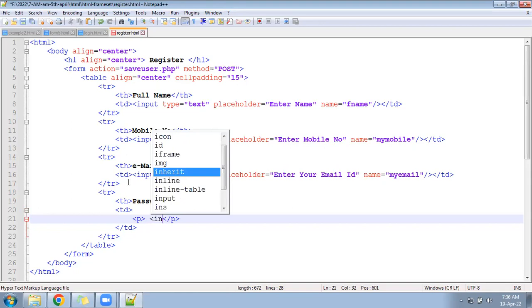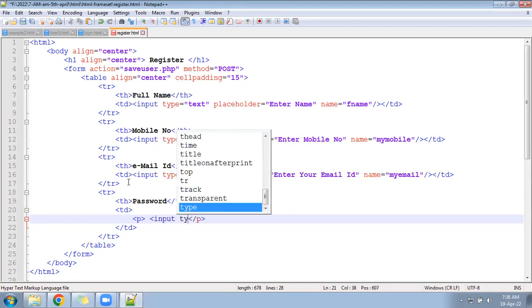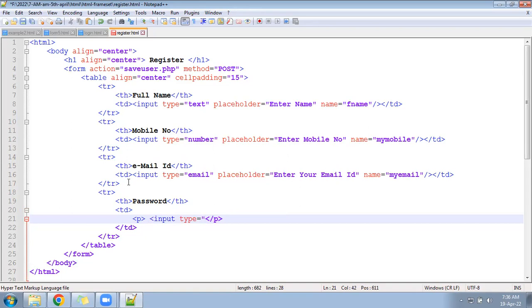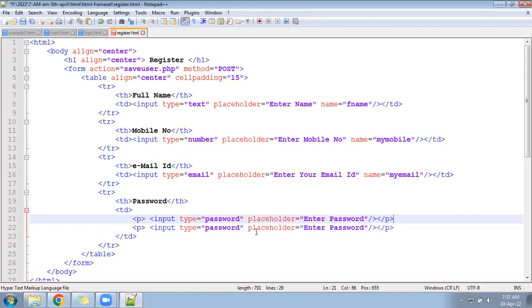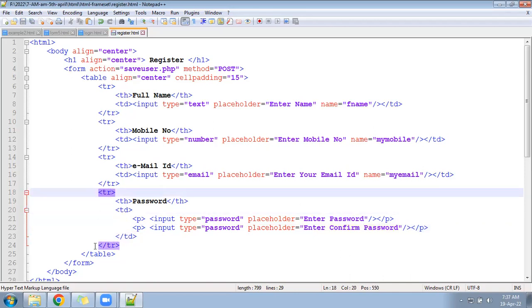Input type equal to password, name password, placeholder equal to enter password. You can add one more p tag here. I have used the p tag so that it breaks the line. Enter confirm password. Password and confirm password.